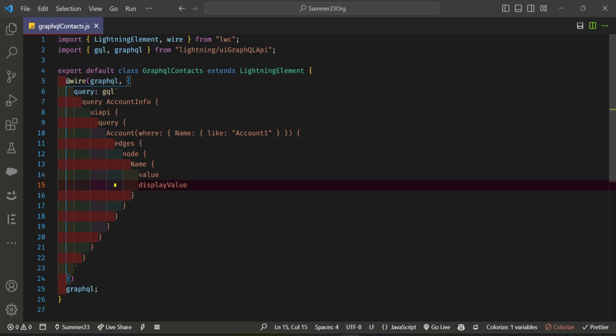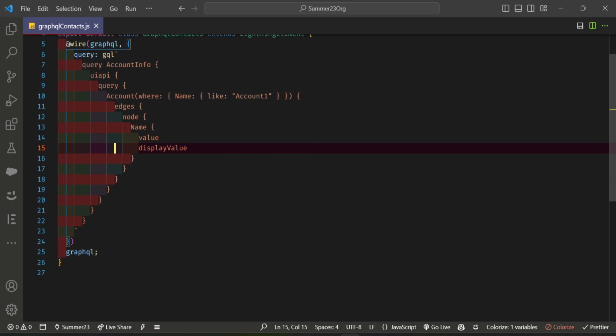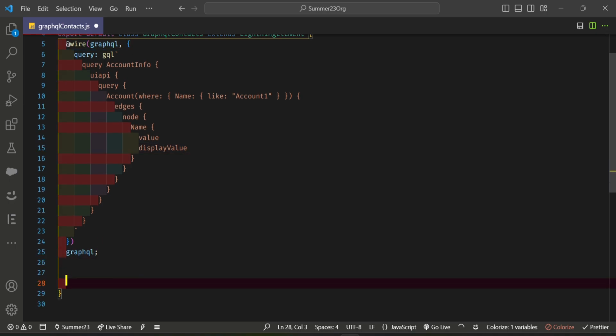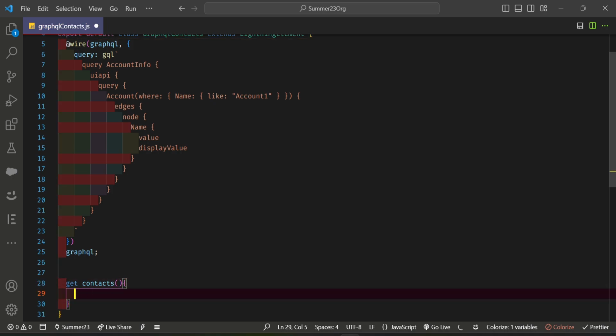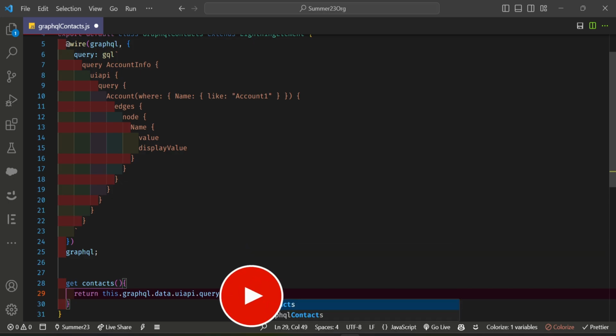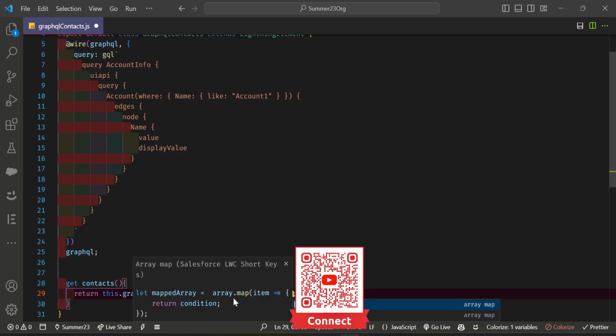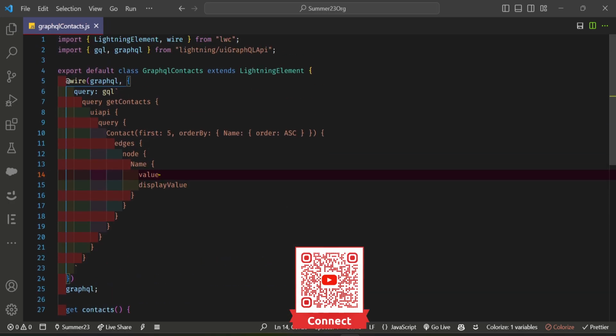So now let me show you this one. Once you write it, you have to do one thing. Just write a getter, let's say contacts. Okay, and this is a wire property, and it always returns this.graphql.data.uiapi.query.Contact here, because I want Contact, and edges dot map. So how do we use it inside my HTML?